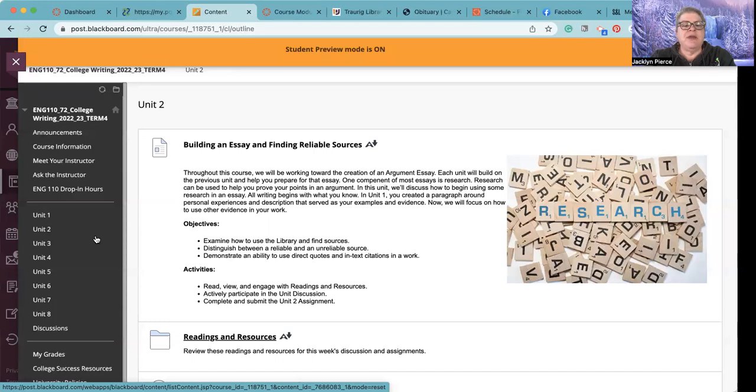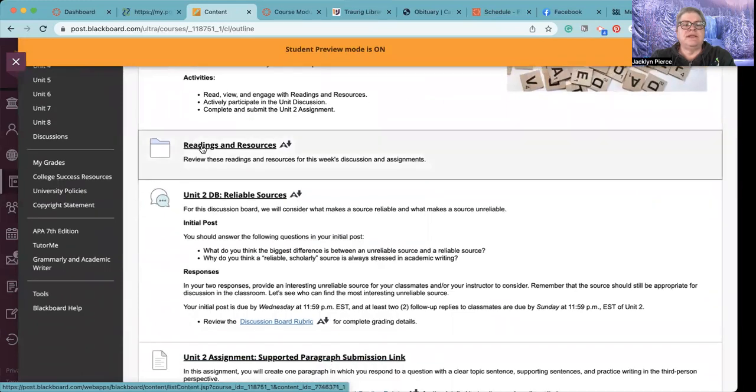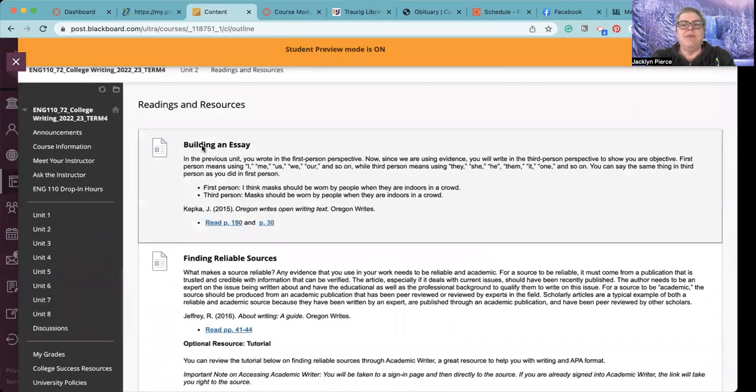Your activities this week, of course, you have readings and resources to look at. You've got a unit discussion and you've got a unit 2 assignment. So first, let's take a look at the list of readings and resources. Remember, it is super, super, super important that you do these. You look at these, you watch these, you read these, whatever the case may be, engage with these before attempting to do the assignments.